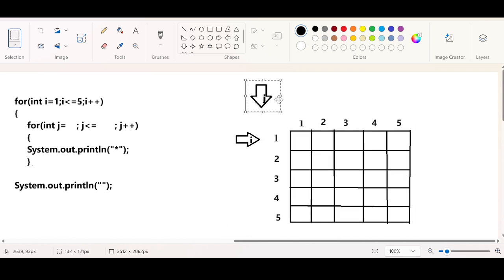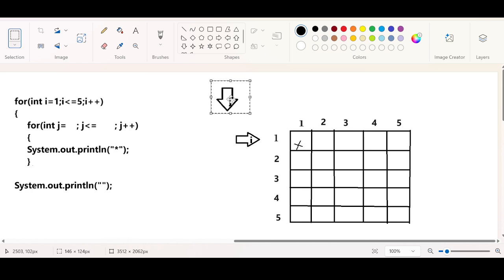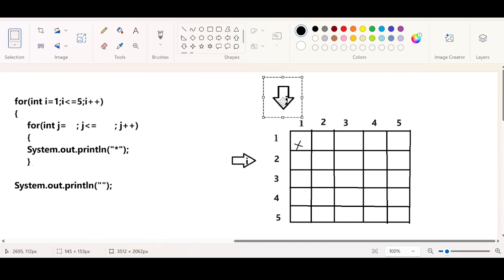J should start from here. Okay, and J should do what? J should print the star. Okay, and J should come back to its position. And the moment I becomes 2, I mean I is getting the second iteration, J should start from 1 and should end at 2, right?